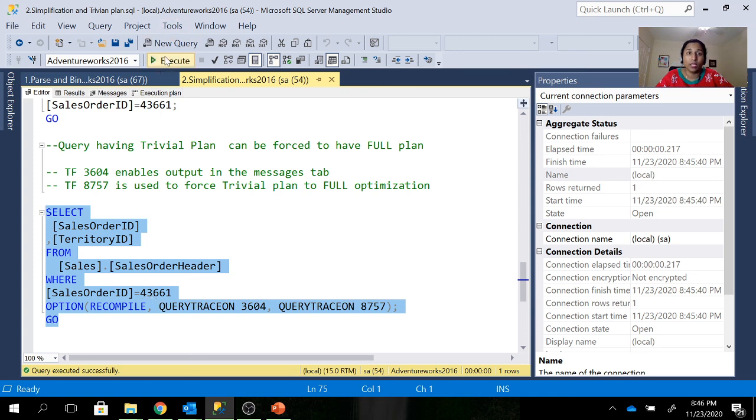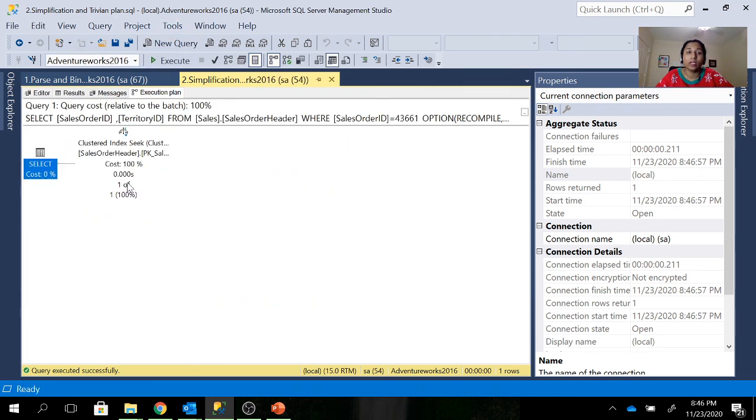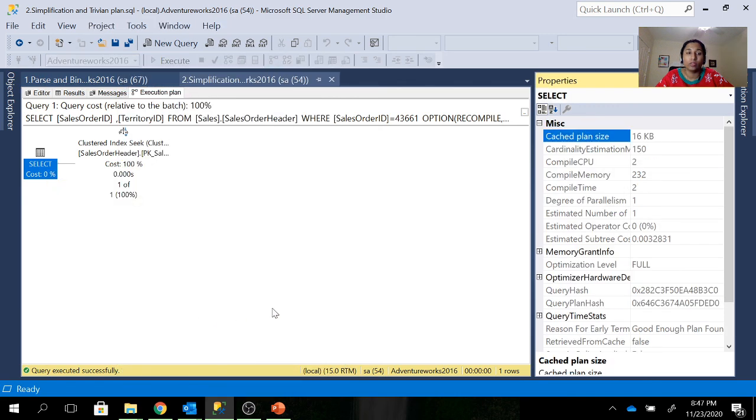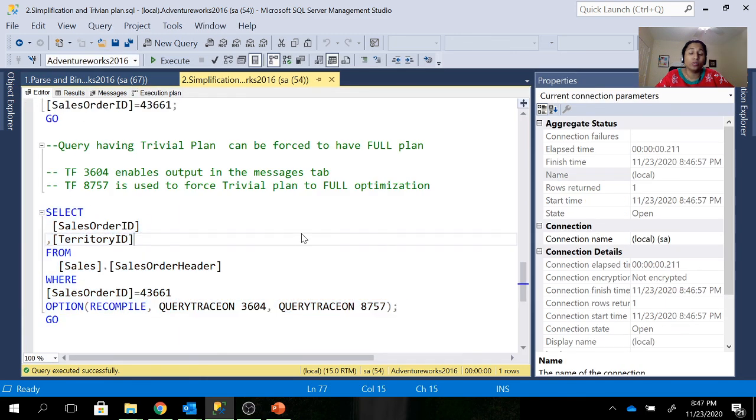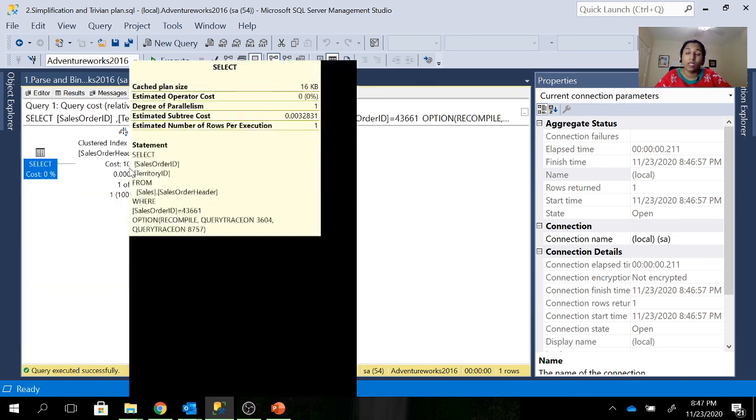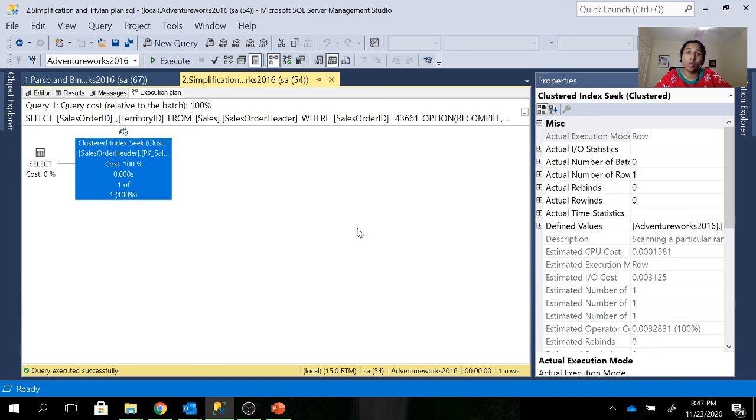Now when you execute that and check the properties of that select, you see the optimization level as full plan. I do not really suggest you do this in production, but if you want a plan to be stored inside the plan cache, you have to convert that trivial plan into a full plan. Whenever you turn that into a full plan, it is saved inside the plan cache because now it is full.